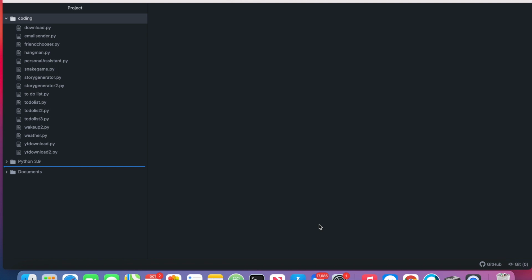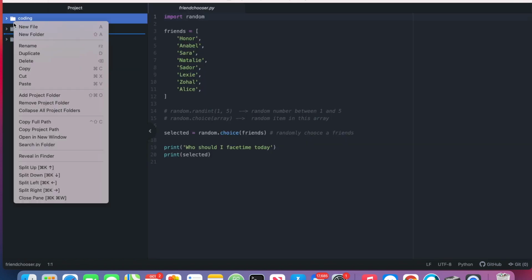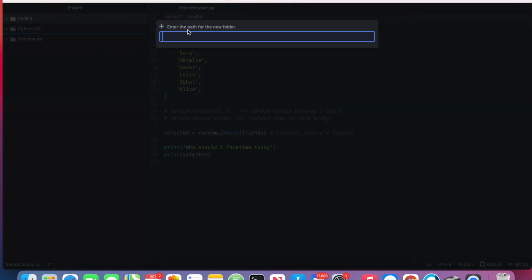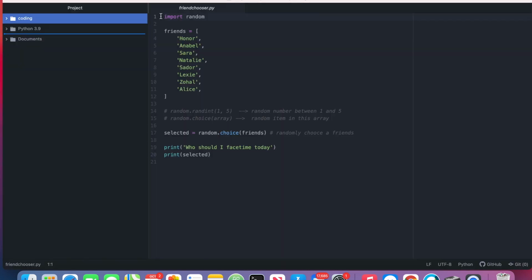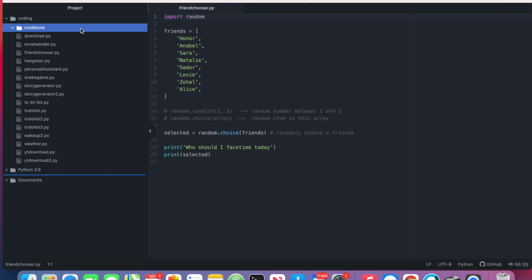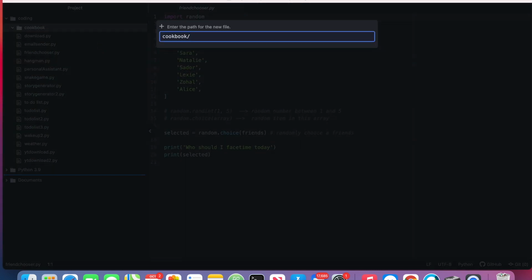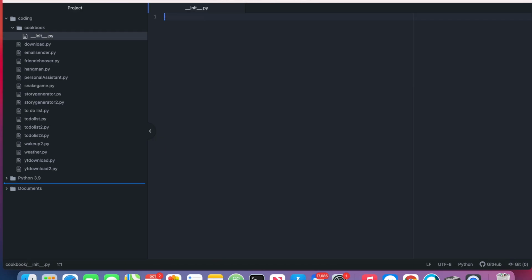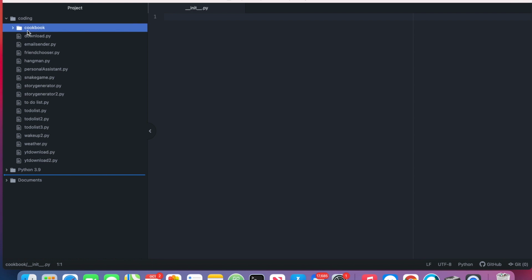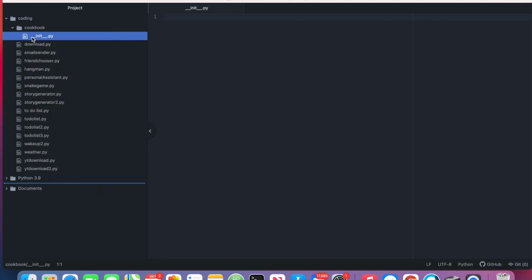So let's give an example. Imagine you were making a cookbook. I would make a new folder, and I'd call it cookbook right there. And then in the cookbook, I'll make a file and call it __init__.py. Now I'll make another folder in here. The __init__.py shows that it's a package.